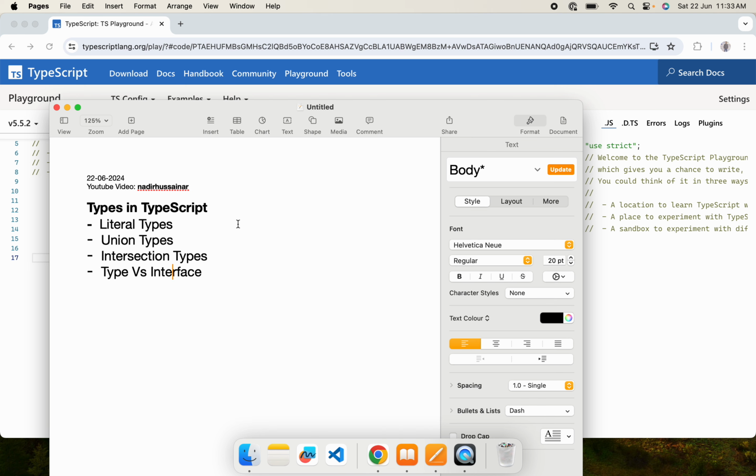In the last video we covered basic primitive types, and then in detail we discussed the difference between any and unknown types. If you have not gone through the previous video, it is very important to understand the difference between any and unknown from an interview perspective as well. You may go through the previous video. In today's video we are going to discuss literal types, union types, intersection types, and what is the difference between type versus interface. So let's start.